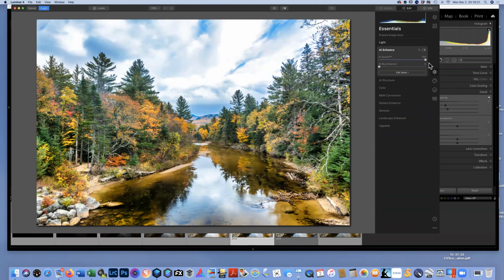AI Enhance balances the exposure, evens the exposure out throughout the photograph. It plays with contrast and tone. And usually everybody recommends you try 100, look and see what it does. So don't be afraid to slide it all the way over because you may like it at 100%. And it quickly improved the photograph, and not a heck of a lot of work, just one slider.